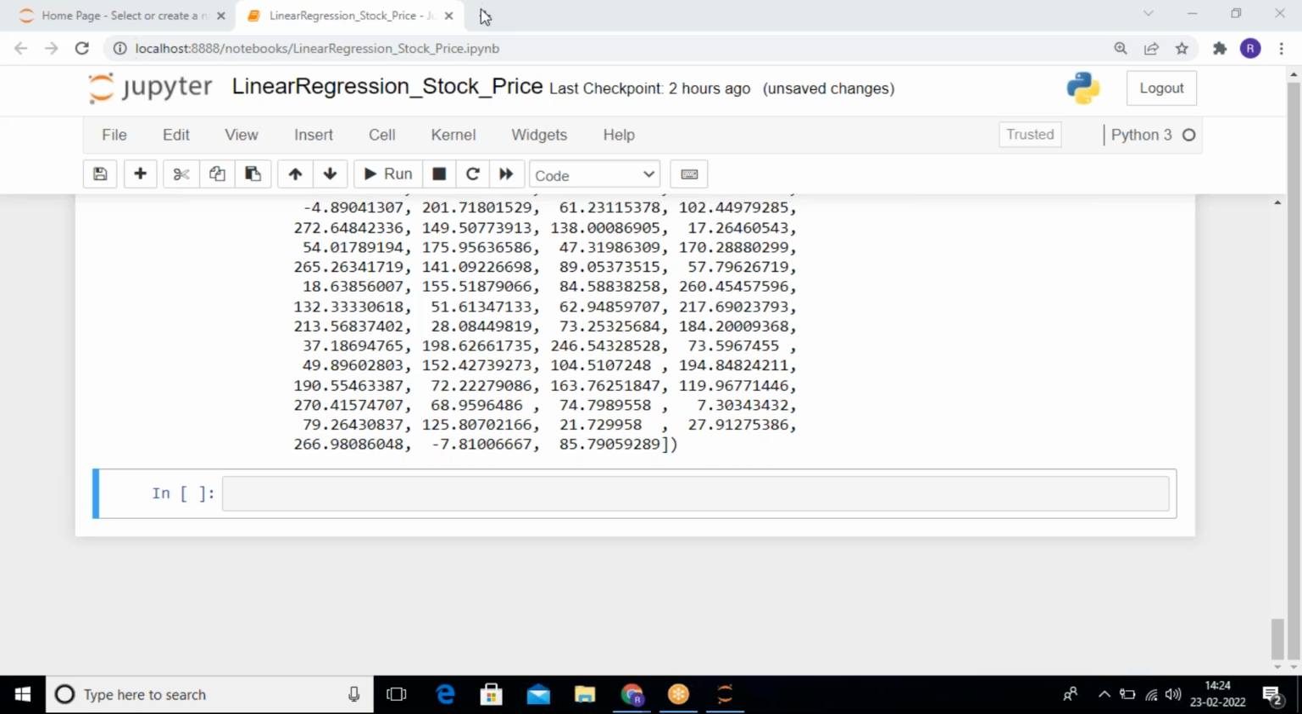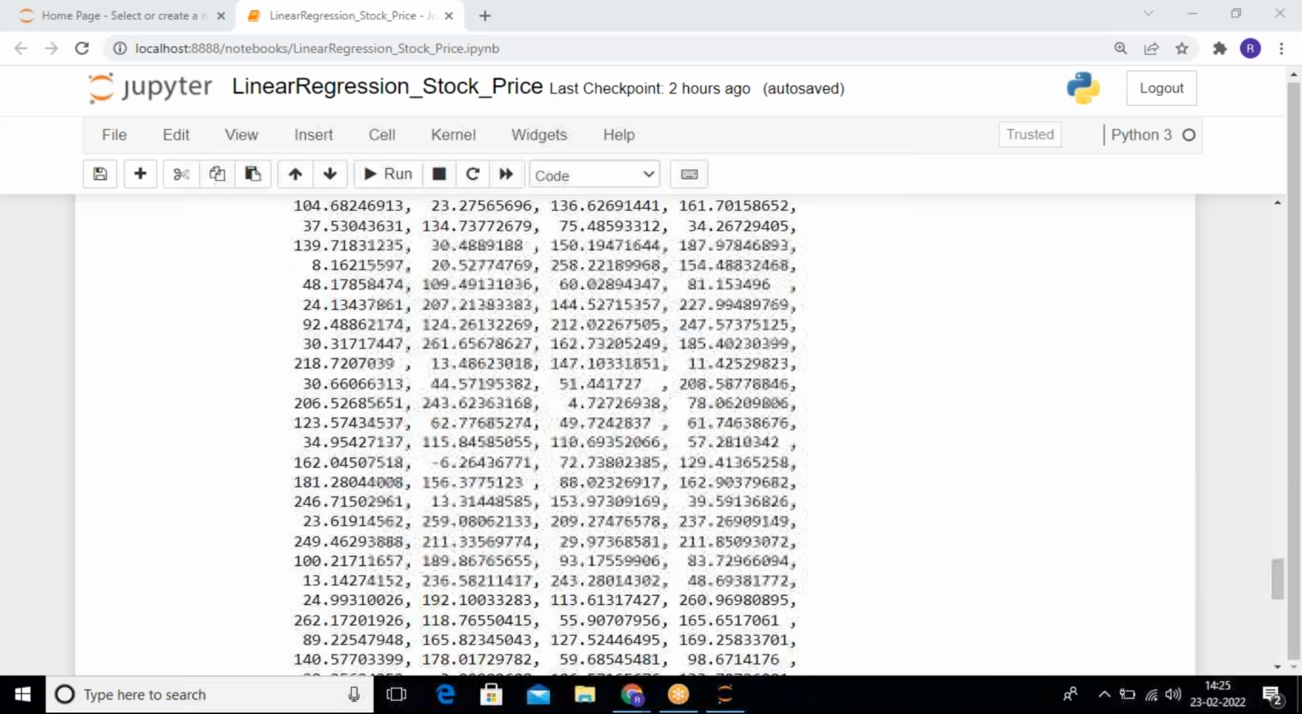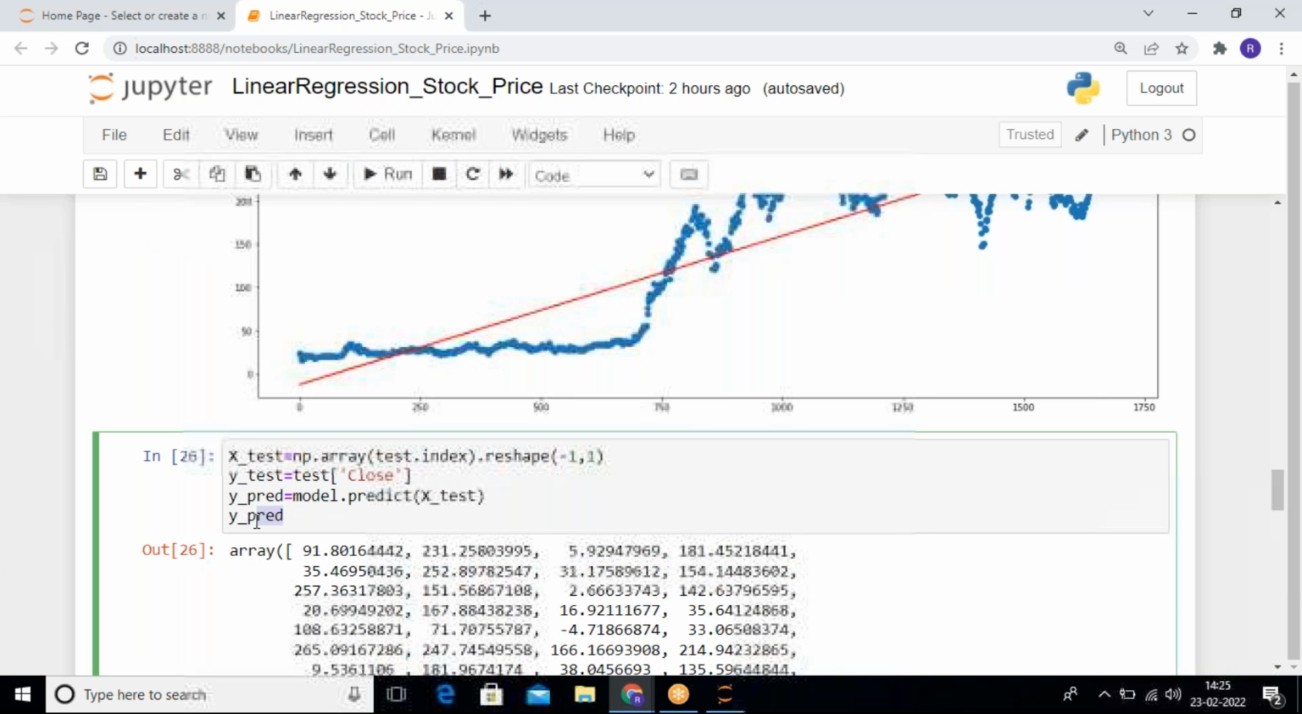We have the prediction inside y_pred. This is basically the prediction that I am giving, and we are predicting on this X test.